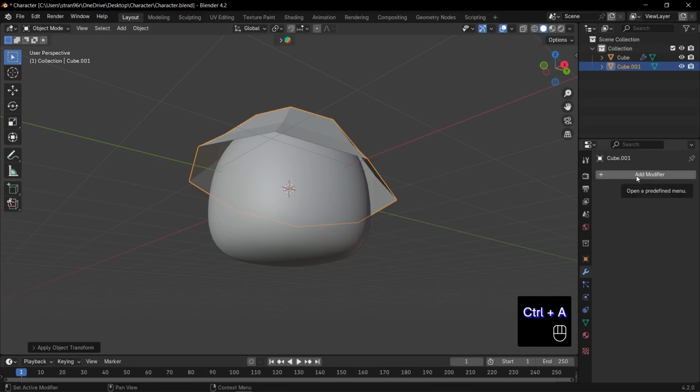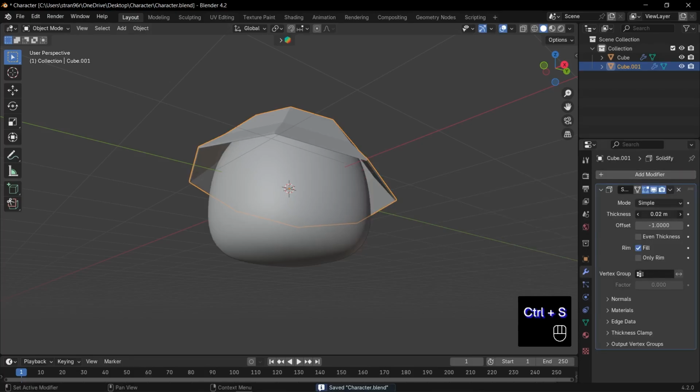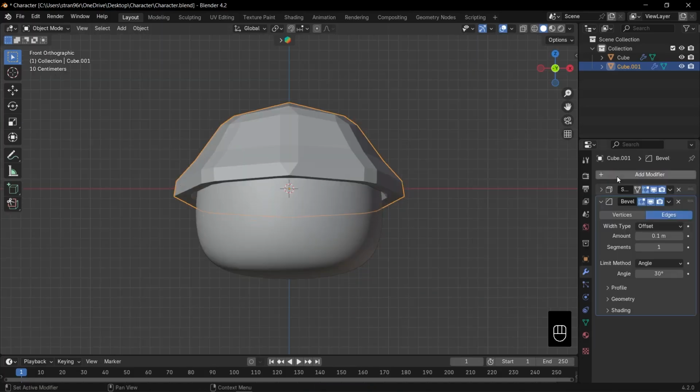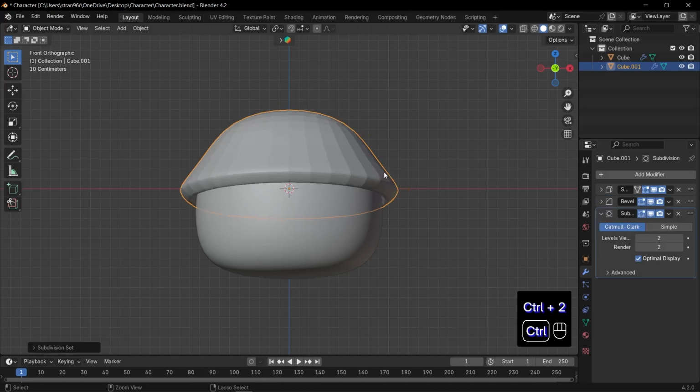Back in the Modifiers tab, add a Solidify modifier to give the hat some depth. Increase the thickness to your liking. Now, add a bevel modifier to clean up the edges. Reduce the amount until it looks just right. Then crank the angle above 65 degrees, so only the sharp edges get beveled. Perfect. Finally, press Ctrl+2 again to add 2 more levels of subdivision surface, and shade smooth one last time.